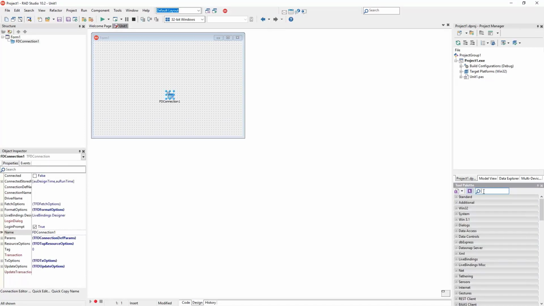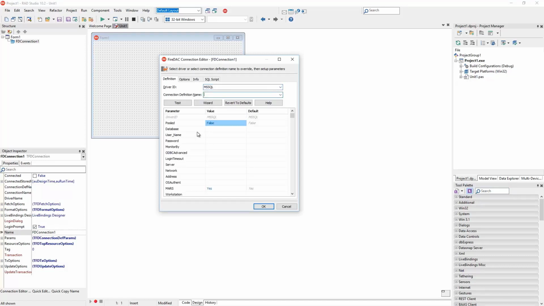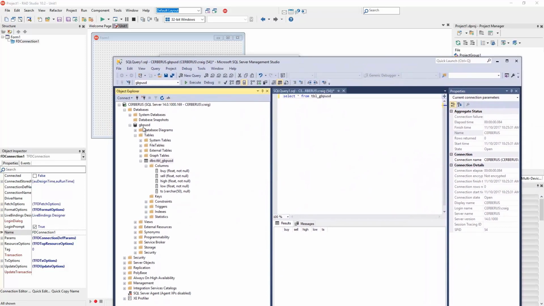So I'm gonna get myself a FireDAC connection, and I'll go into the connection wizard here, and select the Microsoft SQL driver, MS SQL, and then I need to tell it which database. Well, I have prepared a database. The database I've prepared is called GBP USD, and within that I have a table, TBL_GBP_USD. And I've created the fields here that I need for importing the data: the buy, sell, high, low values, and the timestamp. I'm not actually using a timestamp field, because for this simple demo I don't want to deal with converting strings to dates and date time formats and that kind of stuff. Effectively, this varchar field, the string field, is going to be the timestamp.